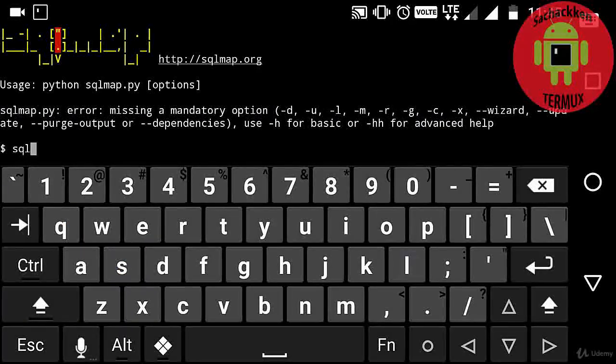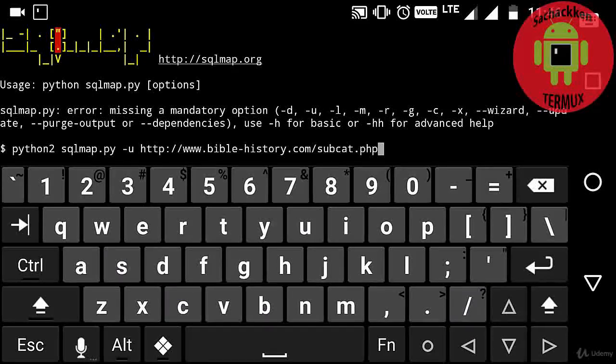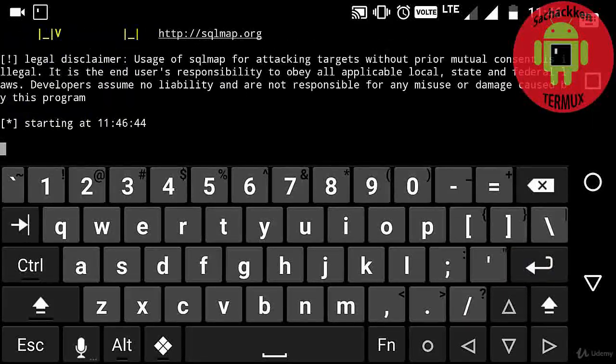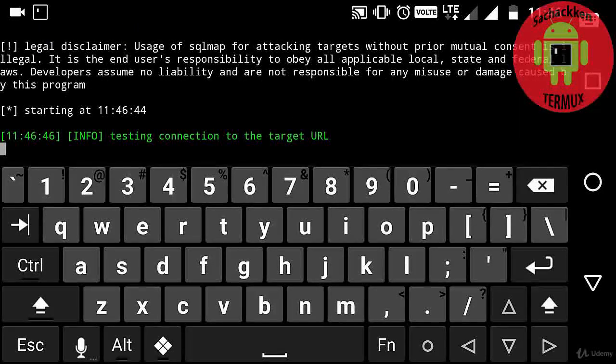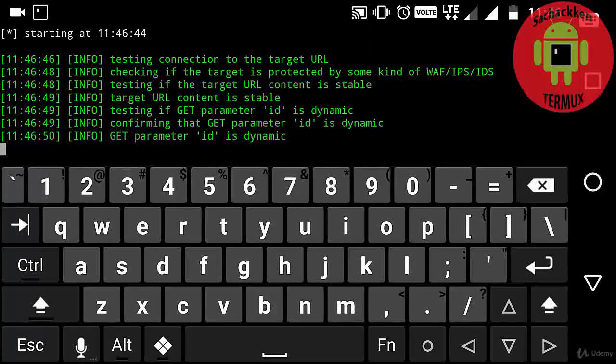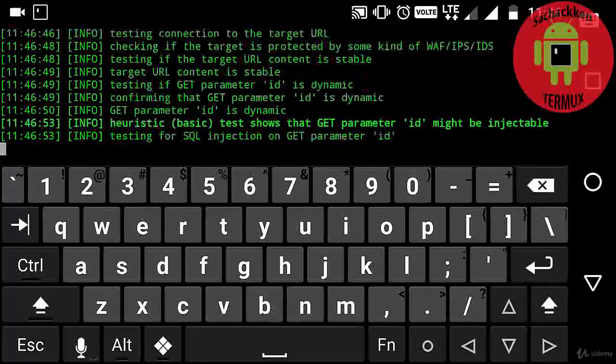So now I'm going to add a website link, and now typing python2 sqlmap.py -u for entering the URL. I'm going to enter the URL http://www.biblehistory.com/subcat.py?id=1. Next, --dbs to find the database. Next, I'm going to press enter, and now the site mapping starts. Okay, let me check what I'm going to get. I'm going to wait for a while.